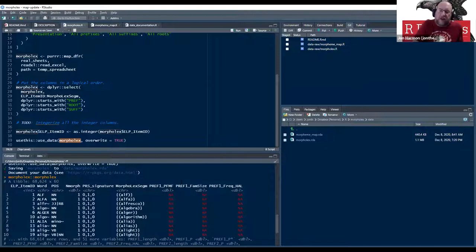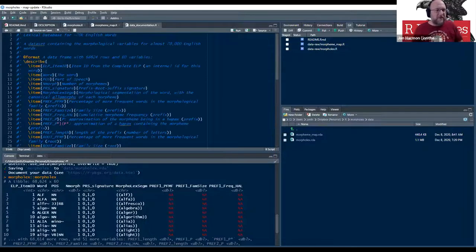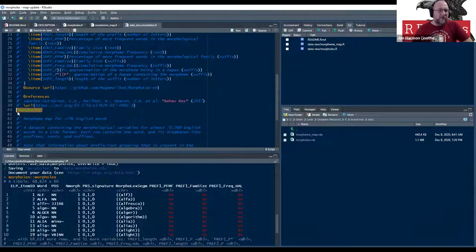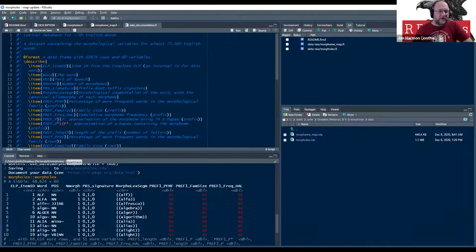And I'm still fighting back and forth with myself about whether I want to clean up his column names for this raw, quote unquote, raw version, because I hate the way that he named his columns, but whatever. That takes me to the data documentation file. You just put Morpholex in quotes, and above that, a relatively normal Roxygen2 block. You have the title and the description of that data set.